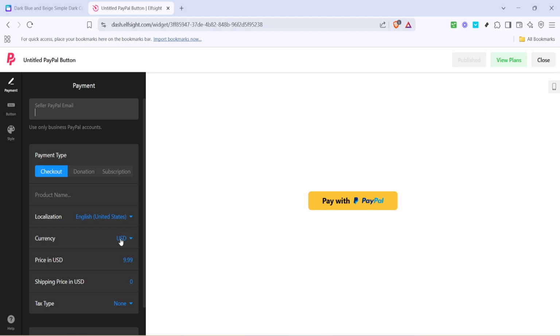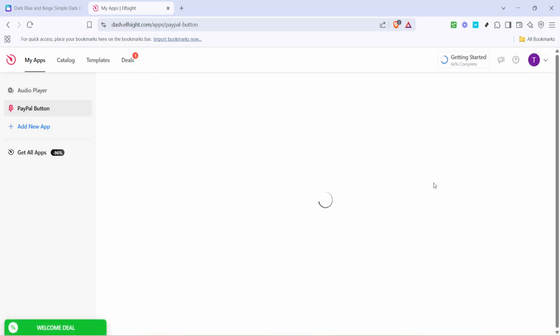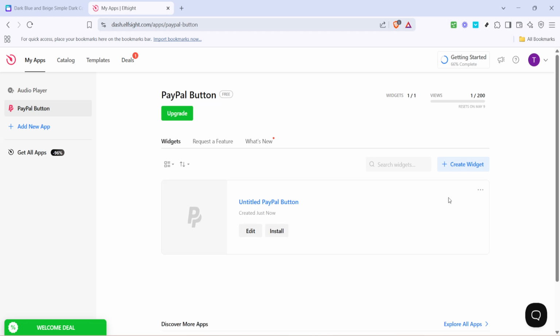You can also edit the default price and set a shipping price if applicable. Remember to adjust the tax type settings to align with your business requirements. Once you've customized all these settings, click on Publish to finalize your widget setup. This step makes your PayPal button live and ready to be used on your Canva website.